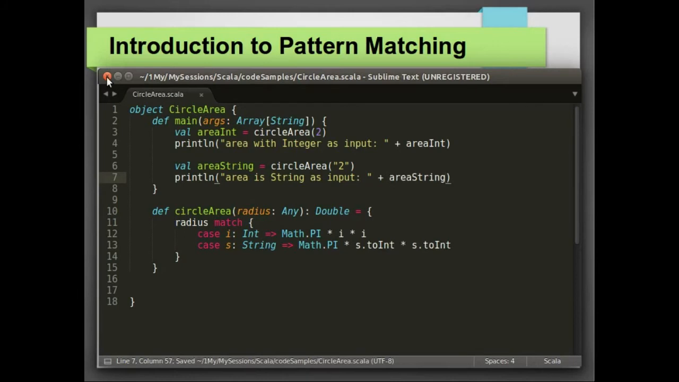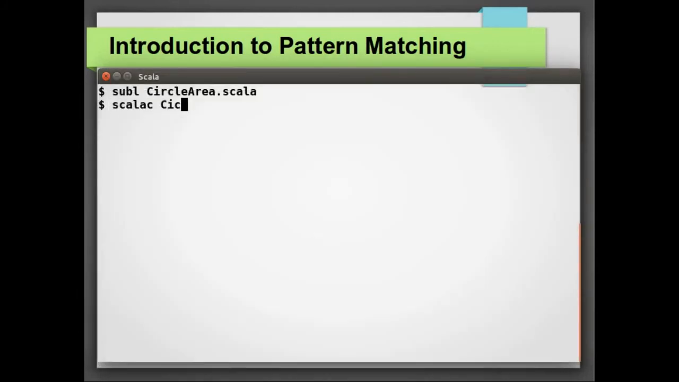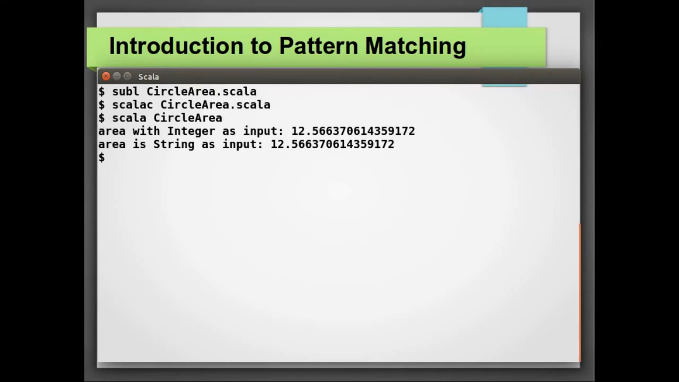Let's compile our code once again. Let's execute the code. As you can see, both the outputs are the same, irrespective of the type of input received. You can also try to match various other types such as double, float, int, or long.